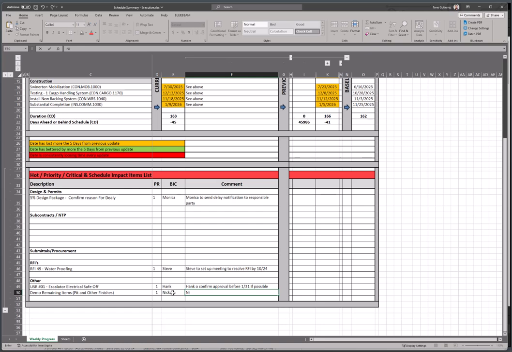And I say Nick to expedite or work or accelerate. Right. Remaining work. All right, we need a plan. We need to recover that one.